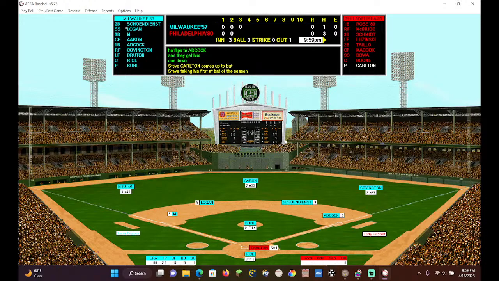Carlton comes up to bat. Steve taking his first at bat of the season. Right-hander view ready. Now he comes home with it. A skyscraper to deep left. Bruton races back. He turns left, and he stabs at the ball and has it. 2 away. Next to bat for locals is Rose. 2 outs.